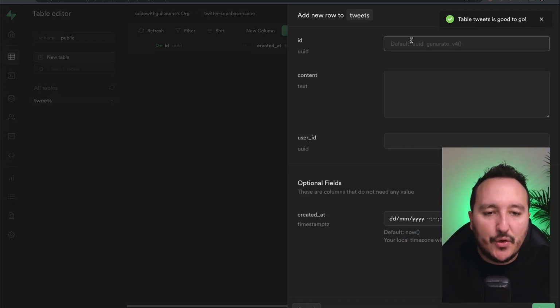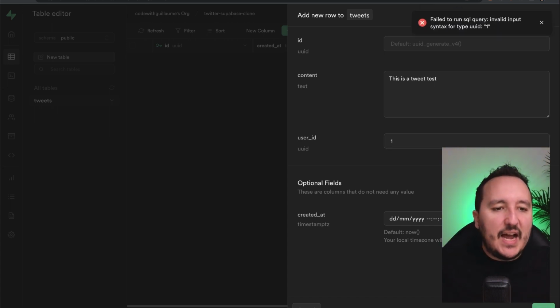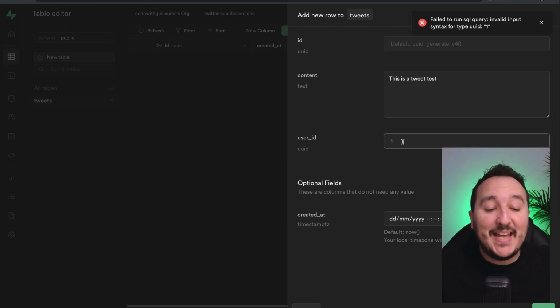Let's insert a row. So here it's going to be default. This is a tweet test. And for the user ID, we can put a fake one. Here it's going to be default now. If I click on save, here I got an error. I cannot put anything else than a UUID, which is really cool.